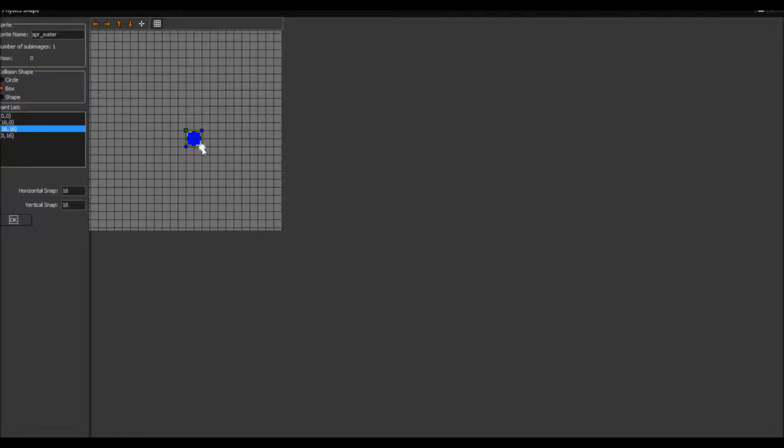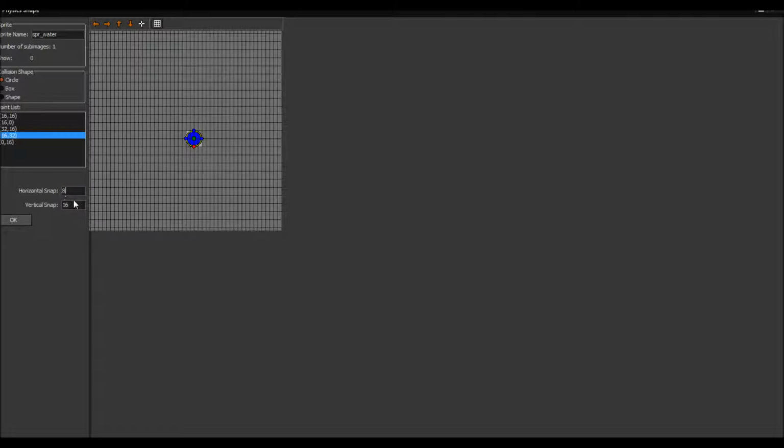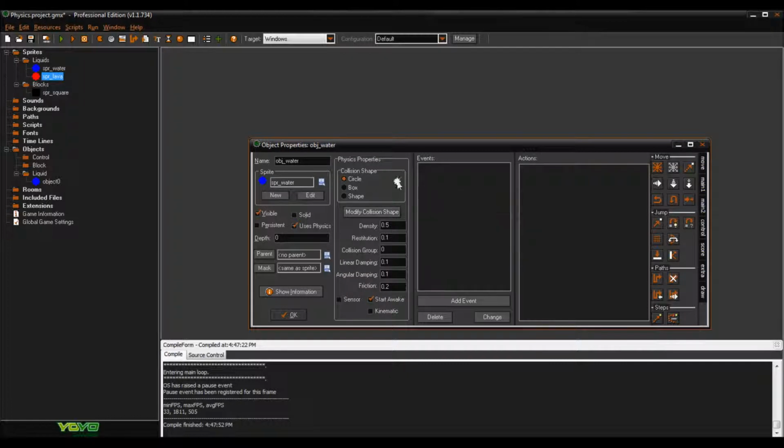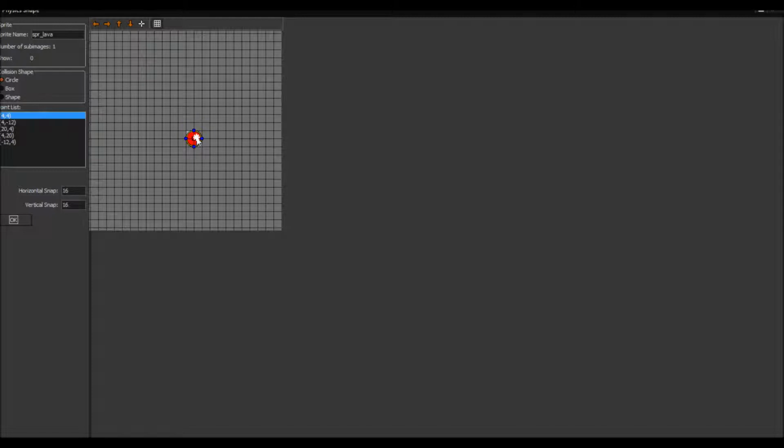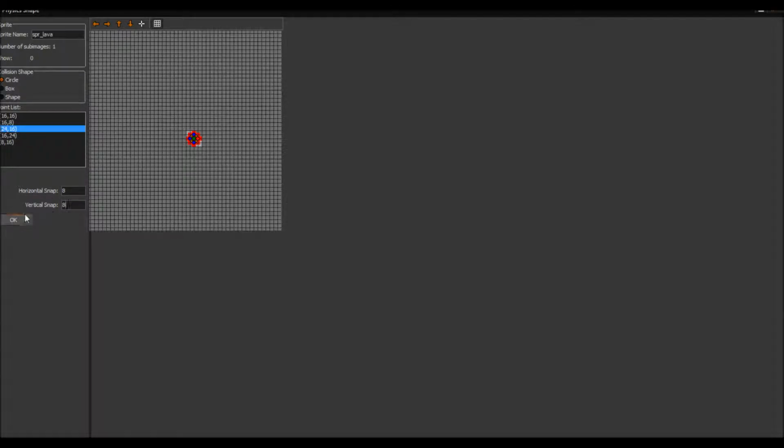Now we just do that and then a circle, but we want to make it a little bit smaller. So 8, do that so you can make it about in the middle. Now we want to do the same thing with the lava. Uses physics. Put it in the middle. 8, 8, and then shrink it.